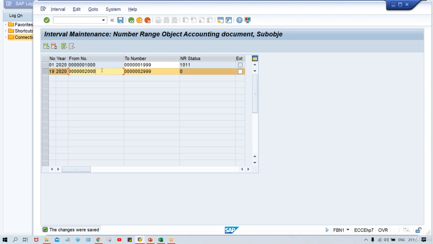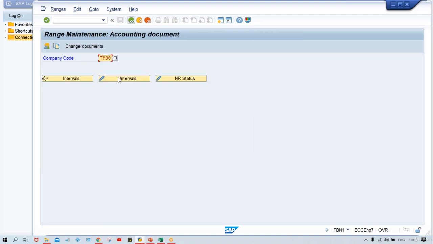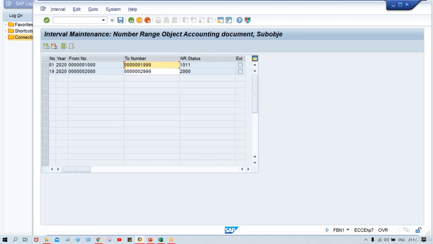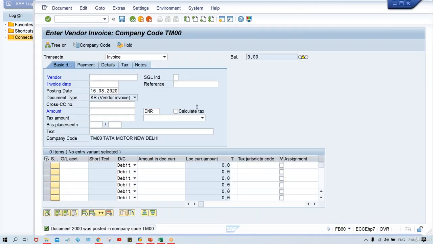Because the number range status is 0, the system is going to pick the smallest number, 2000. Next time onwards, what will happen, guys? This 2000 is going to be updated here. So next time if you post a transaction, the system is going to generate the number 2001. You can click on the back button and once again click on interval. Look here, 2000 got updated right now. So this is what is happening, guys.